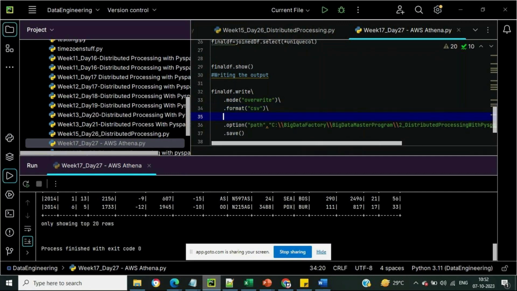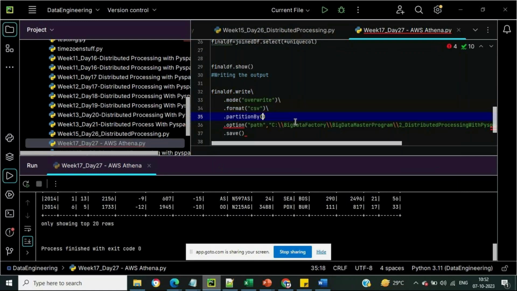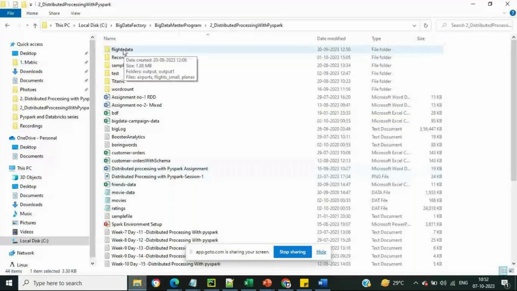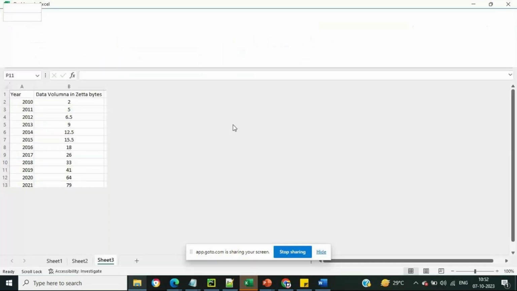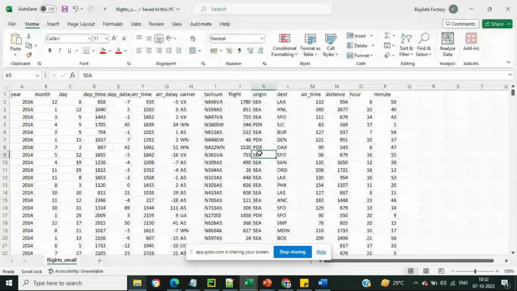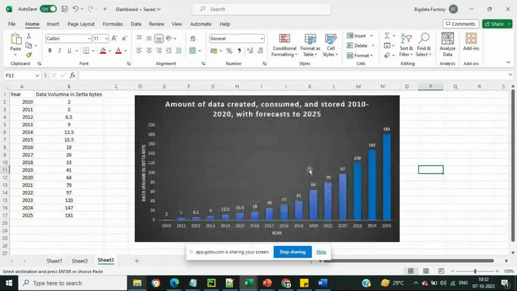Now what I can do is add a partition by, and inside the partition by, let me think based upon what I can do the partitioning. Flights data, and say small flight. This is the small flight data: origin, destination, airtime, tail. Okay, let me do the partitioning based upon the destination. So I'm going to do the partitioning based upon destination now.